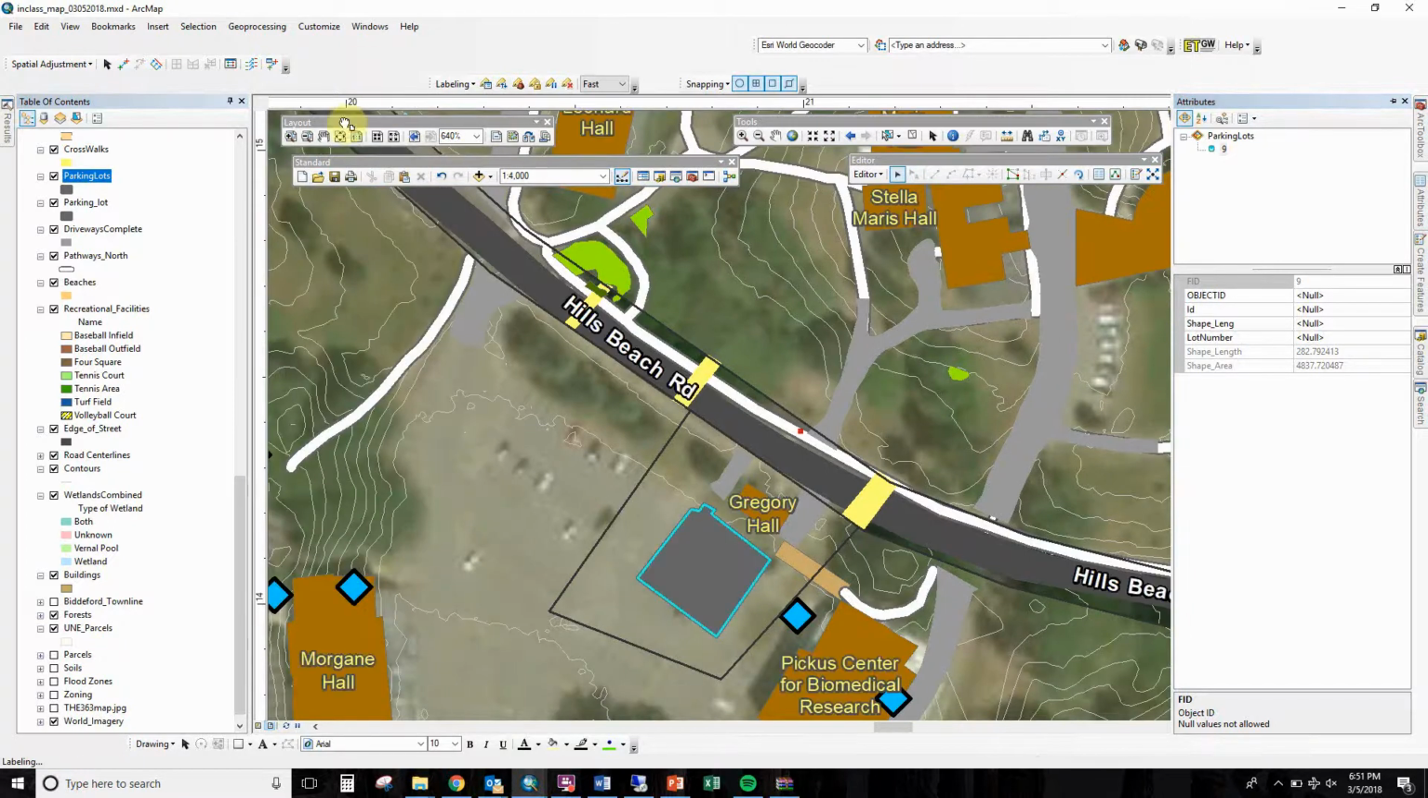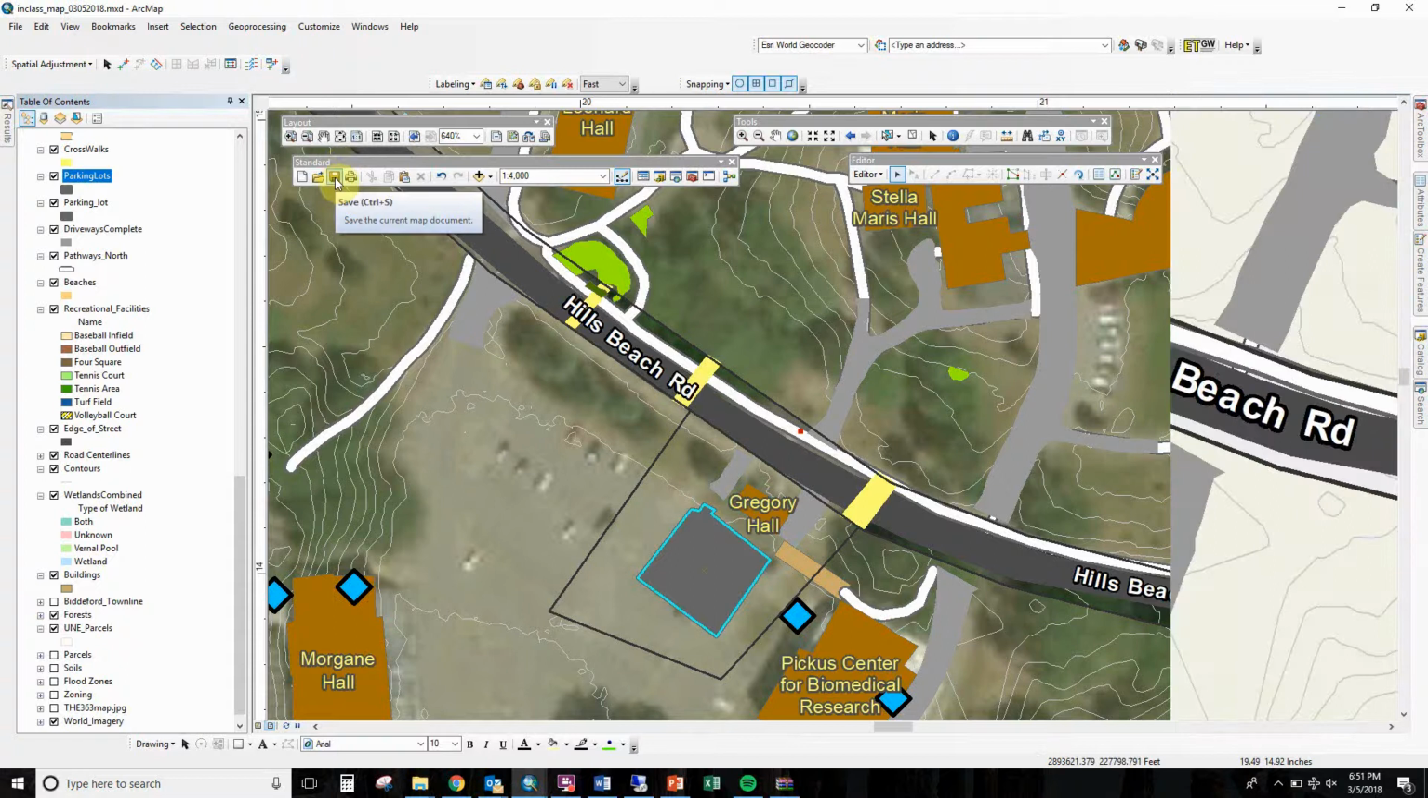Whoa. So when your ArcMap starts doing some stuff like that, save it immediately. Because you will lose everything that you've done for the last however long you've been working on it. Just one of the first lessons you learn is to save often.